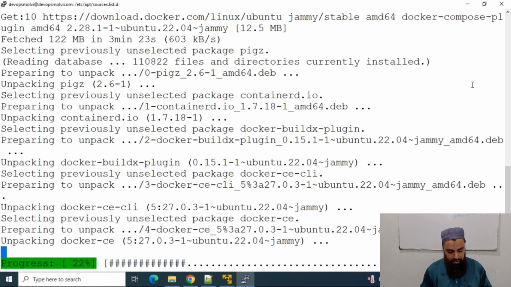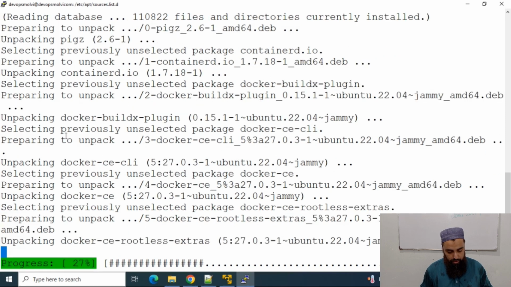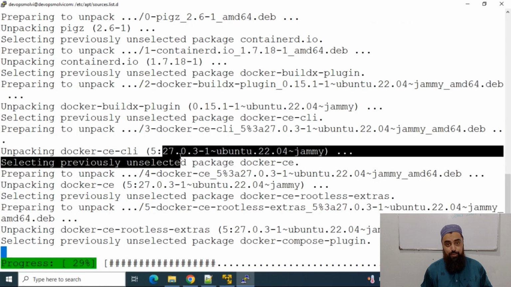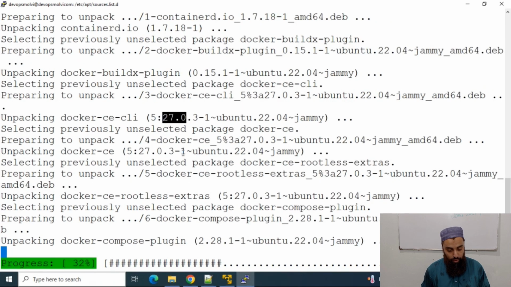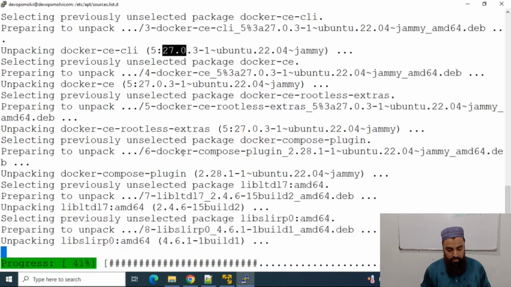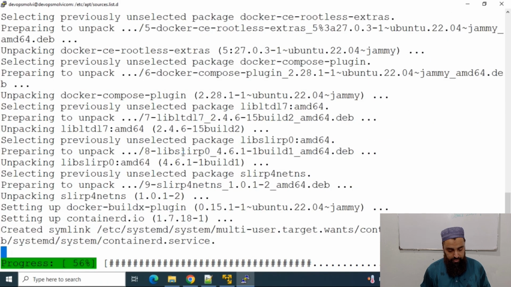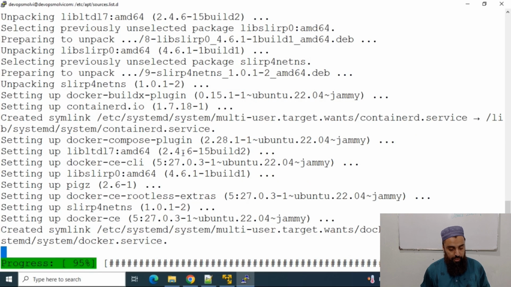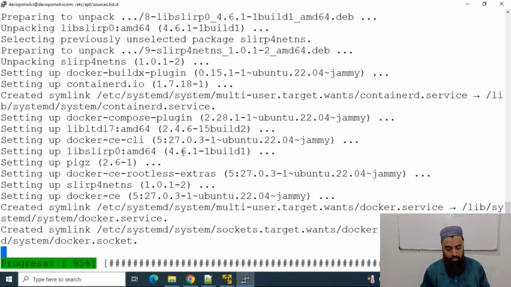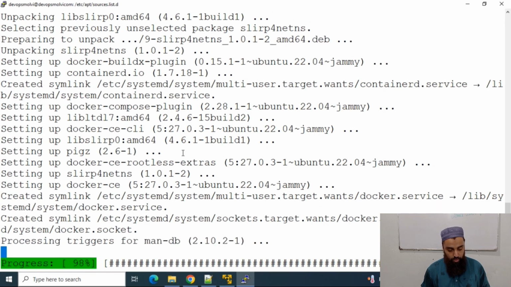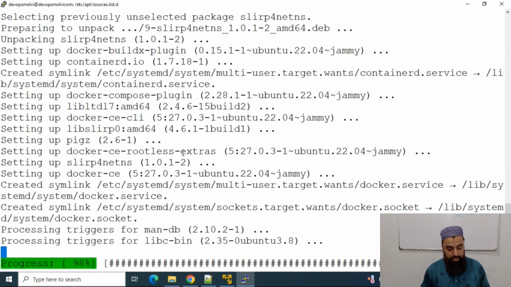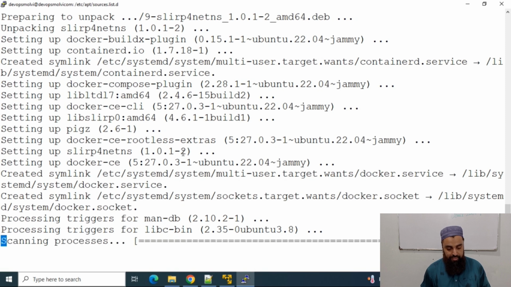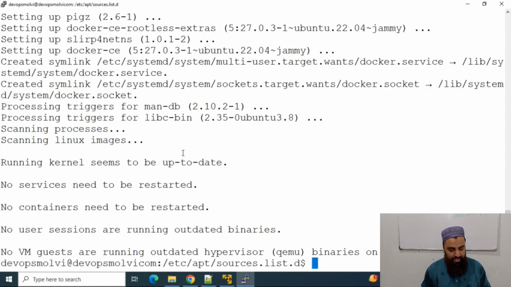and you can see that the version we are installing is 27.0. We can see in the installation logs, all these logs are showing the packages that are required, and also the plugins that are needed to run Docker are also getting installed. And our Docker installation has been completed.